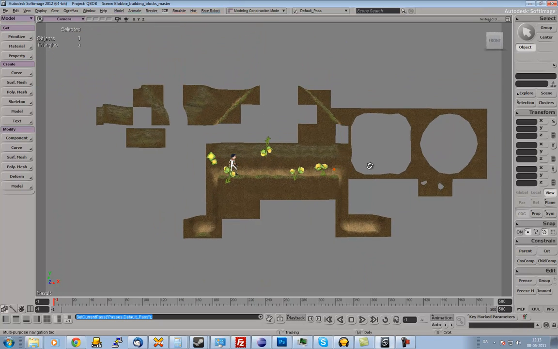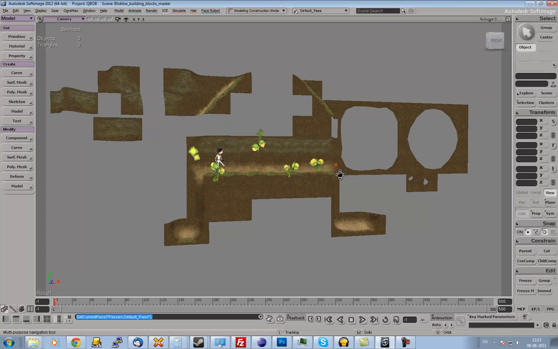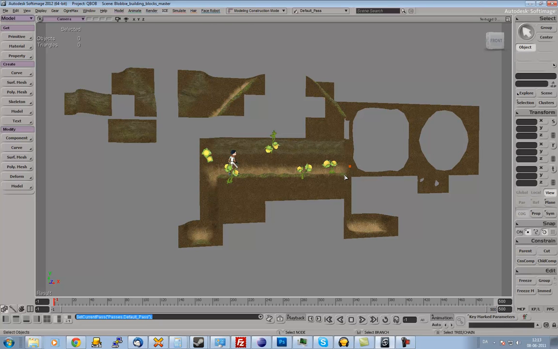Hello everyone. A few days ago I said I would do a small video of how we did the light maps or the texturing in general for the QBOB Rendertest number 2 that Mario put on the blog.